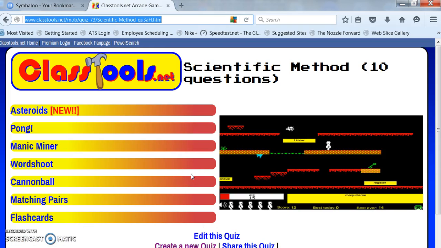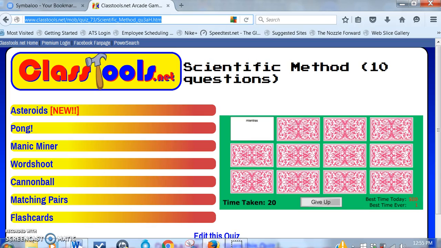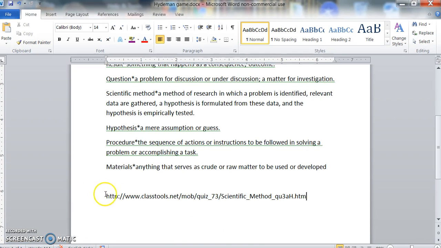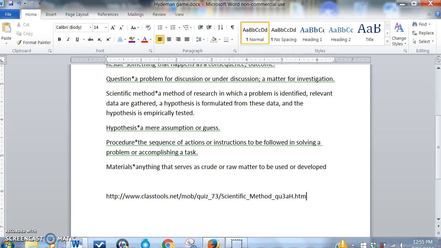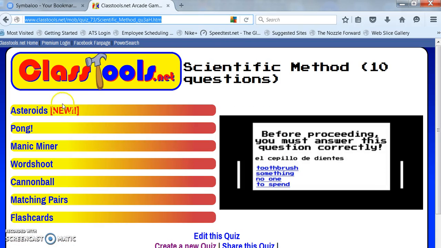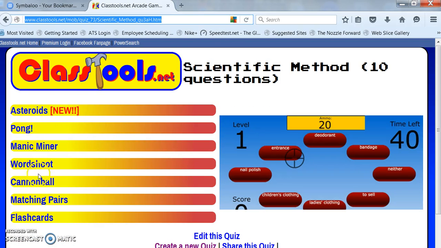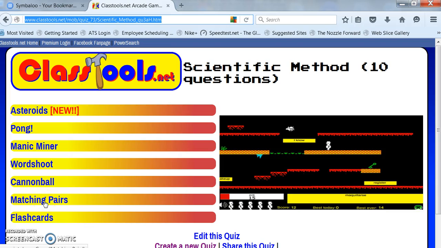Well, that's it. You just created your game. So once you do this, once you put your web address onto your Microsoft Office Word, you can feel free to check out these games and play them and enjoy.